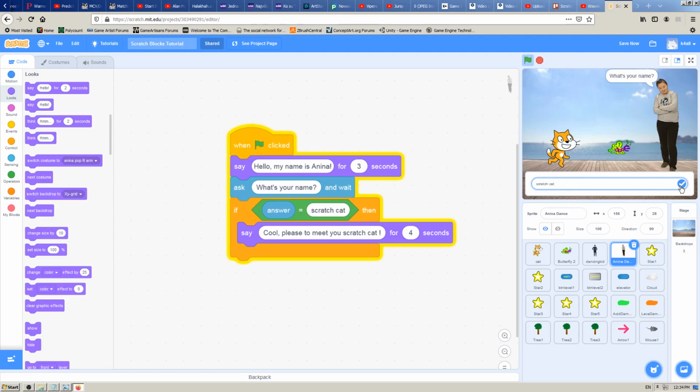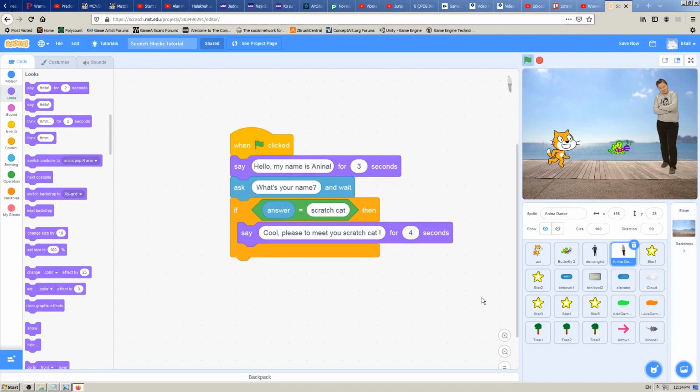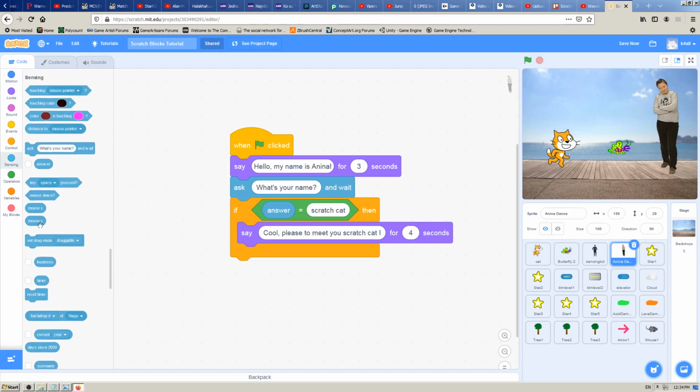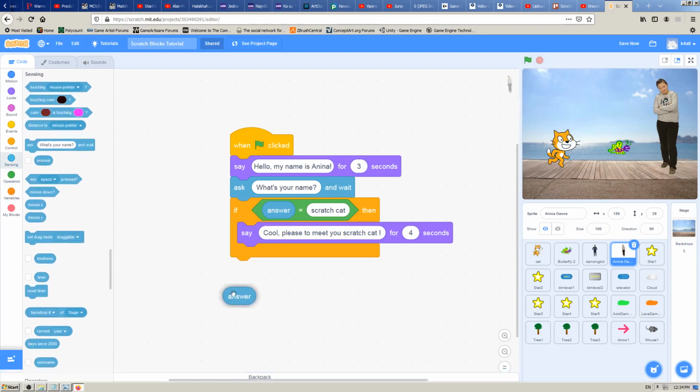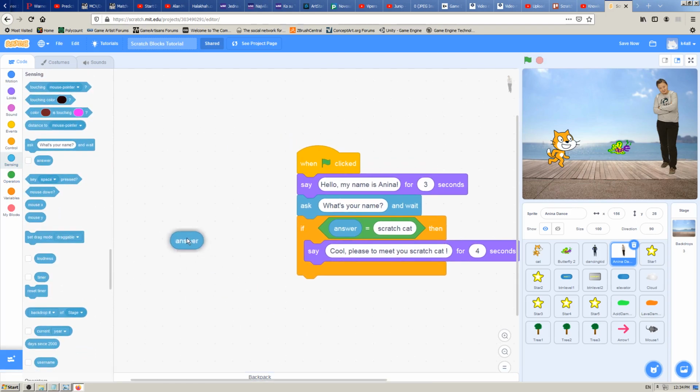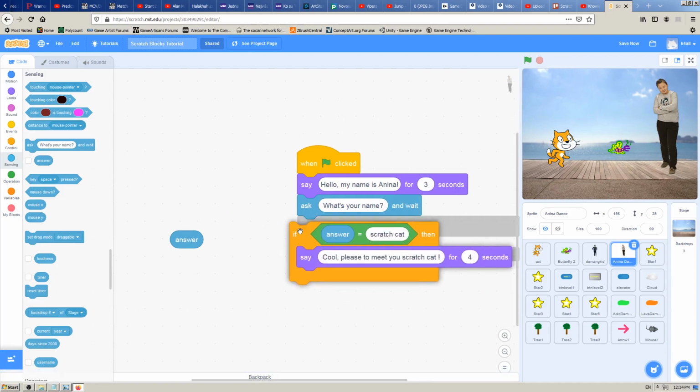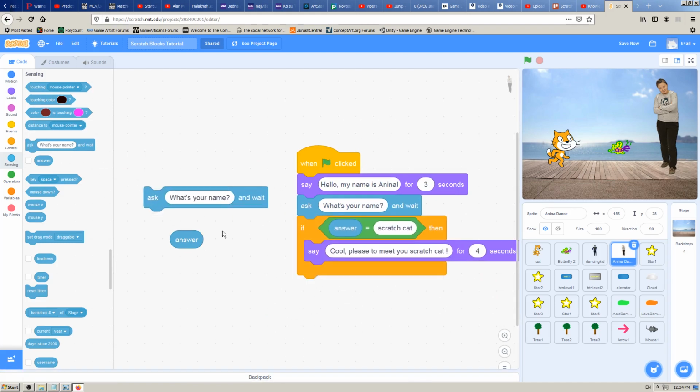And now when I click on the checkbox, check, girl should say cool, pleased to meet. Cool, pleased to meet, scratch cat. Cool. So that's it. That's what the answer is for, and that's how you use it. Answer, one of the sensing blocks, is used in combination with this ask block.